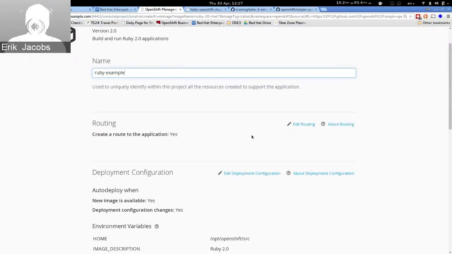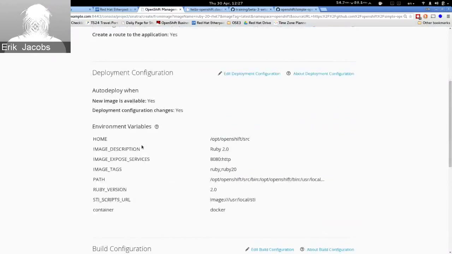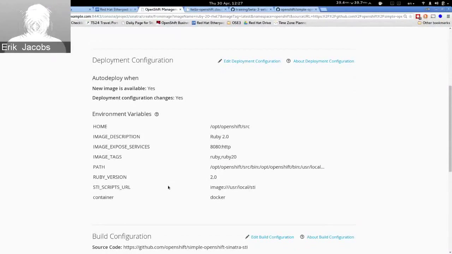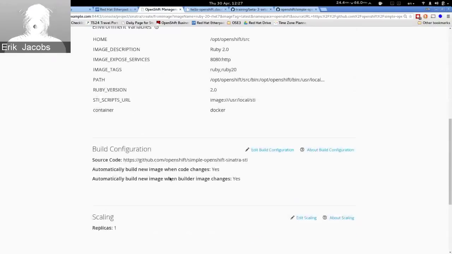Do you want to create a route? Sort of yes or no. Deployment configuration: do you want to change any of these default settings? The build configuration: how do you want to do your build? Automatically build a new image when the code changes, yes or no. Automatically build a new image when the builder image changes.